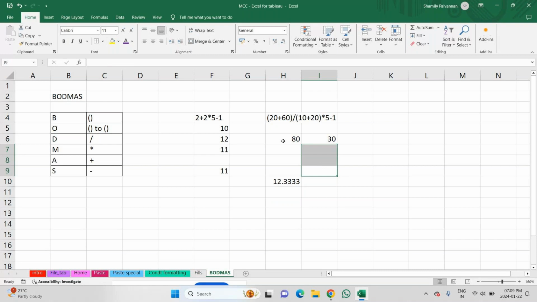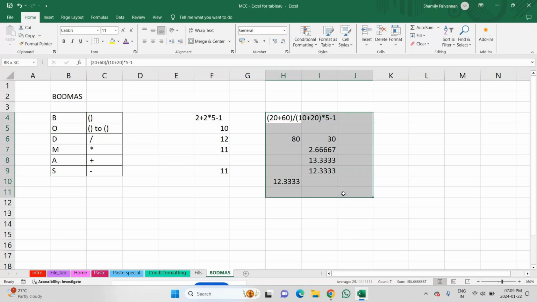20 plus 60 is 80, okay. 10 plus 20 is 30, okay. Equals to 80 divided by 30, 2.66. So equals to 2.66 into 5, 13.33 minus 1. So 12.33, yes, it is right now. So this is how you will be calculating all the functions, BODMAS. So always BODMAS will be applied based on this formatting.